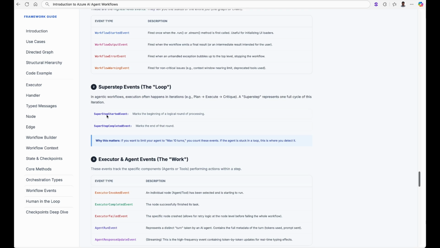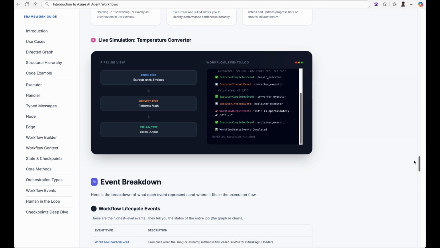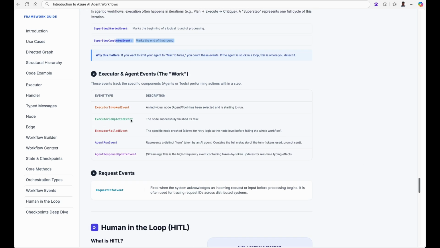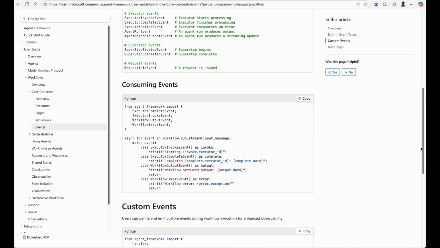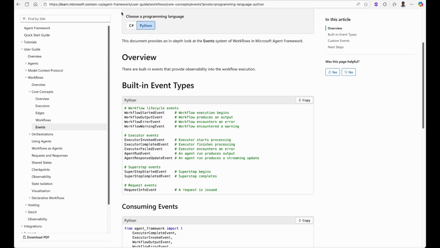So you can also have events for that. Then the executor events. If I just come over here, we have three different executors. For each executor, you will have executor-related events. You can have invoked, completed, failed, run event, response event, and all of these events. Then finally you will also have the request info event. Basically, when you want to get some information externally, you can use this request info event. If you want to learn more about these events, you can use this reference article that clearly explains all these events and how we use them.